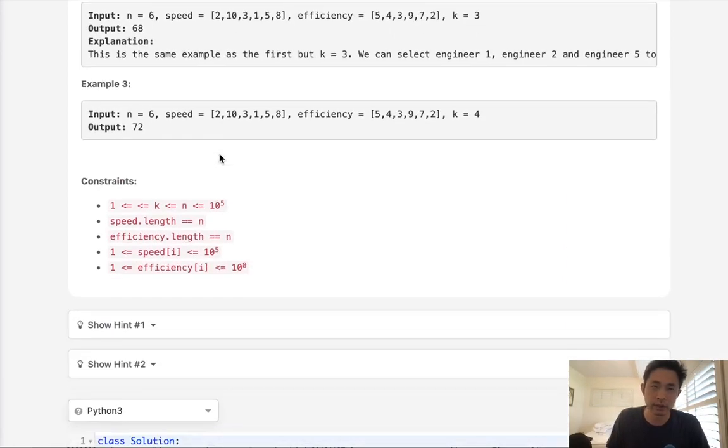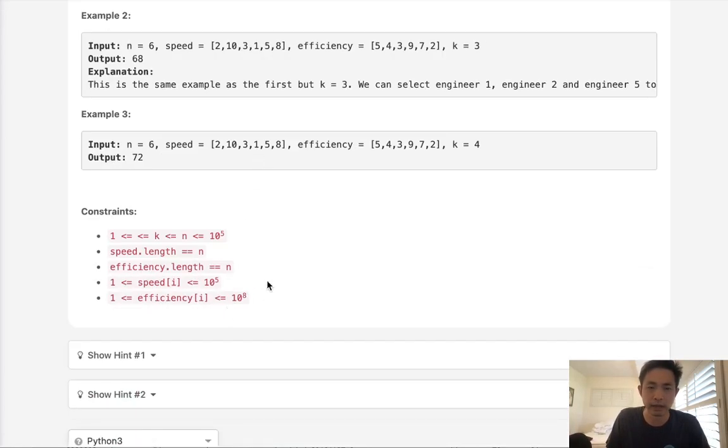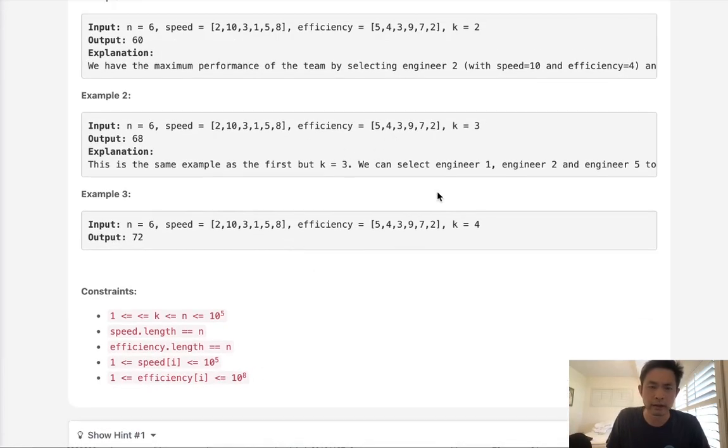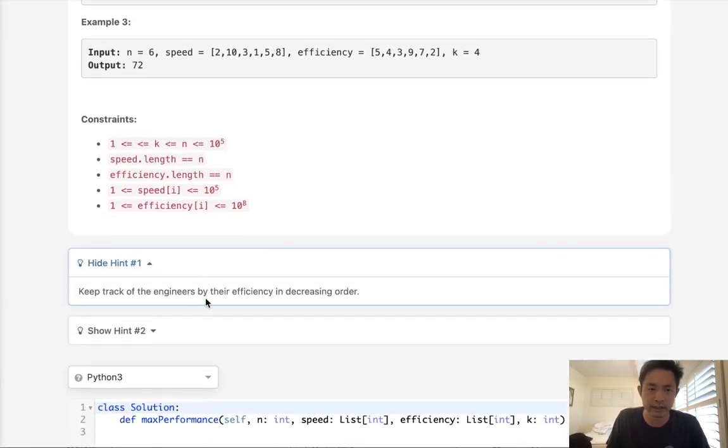So obviously we could just do it brute force and check every single possibility and see what the maximum is, but we don't want to do that. Surely there's a way that we could optimize this algorithm, because we want to find the minimum efficiency and maximize the speed here. So they give you a hint. They say keep track of the engineers by their efficiency in decreasing order.